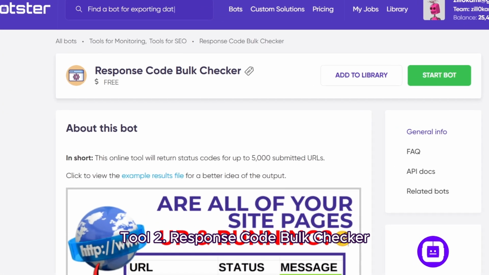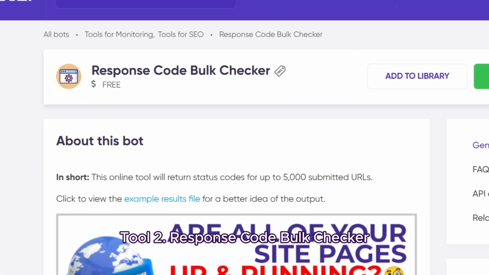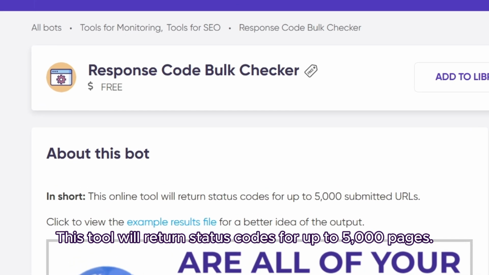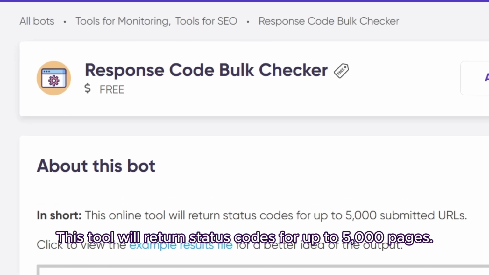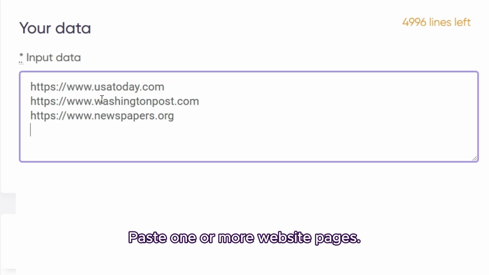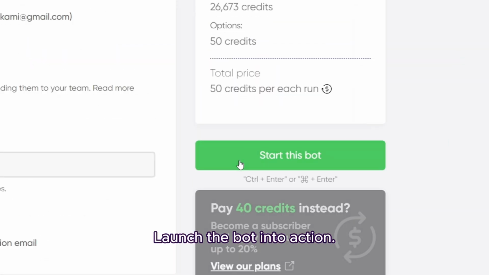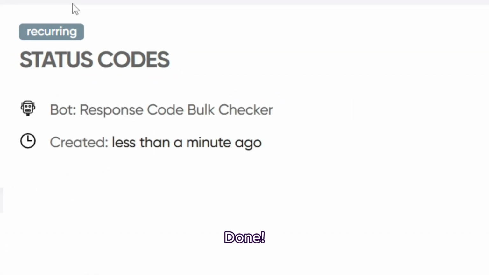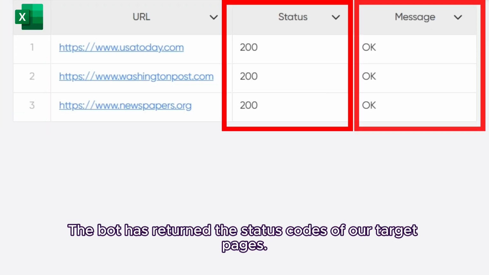Tool 2, Response Code Bulk Checker. This tool will return status codes for up to 5,000 pages. Paste 1 or more website pages. Launch the bot into action. Done. The bot has returned the status codes of our target pages.